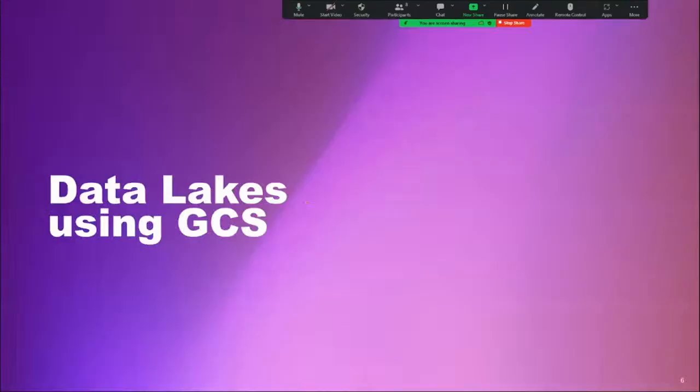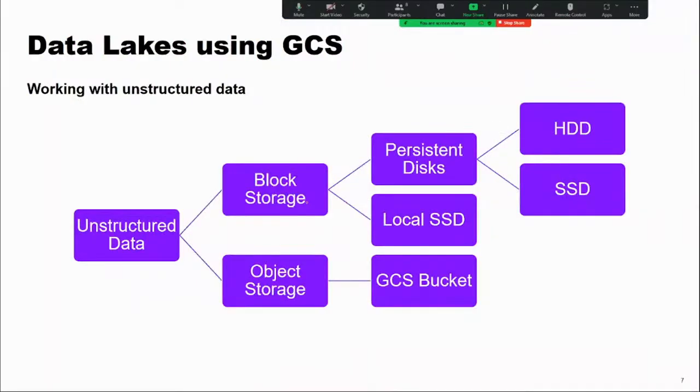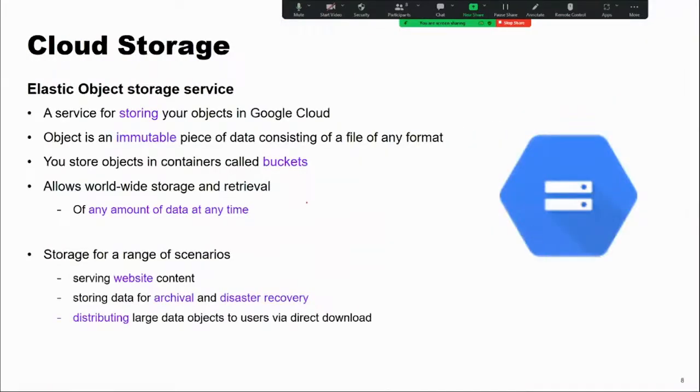Now let us see data lakes using GCS. In Google Cloud Platform, Google Cloud Storage acts as a data lake. What is that? Let us see now. So this is Google Cloud Storage as a data lake in the GCP. What is Google Cloud Storage, guys? Let me go to Paint and try to explain it to you one by one.